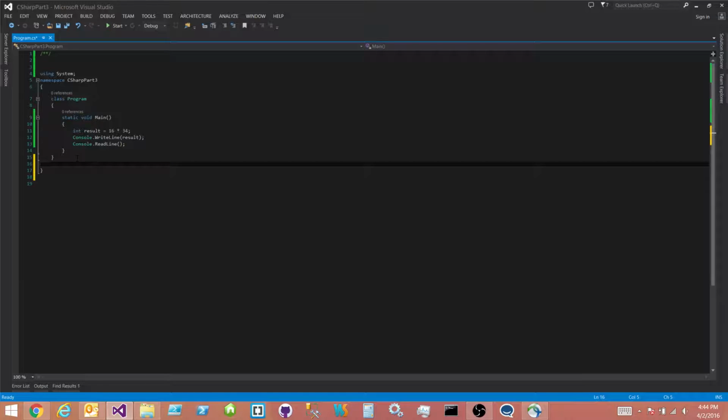Keywords are names that mean something special to the compiler. The keywords in our application are: using, that's the first keyword. The second one would be namespace. The third would be class. The fourth would be static. The fifth would be void. With the sixth being int. Those are keywords. Something you should probably notice is that they're all blue.